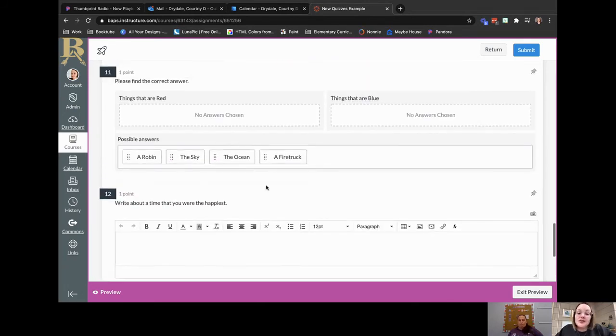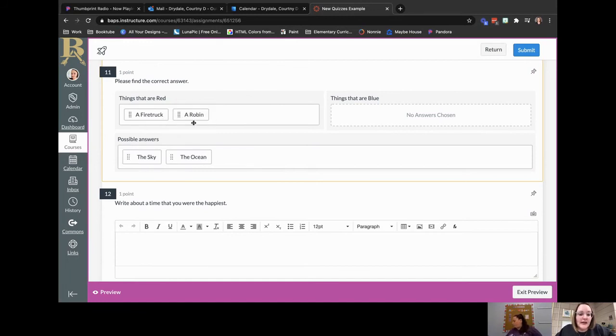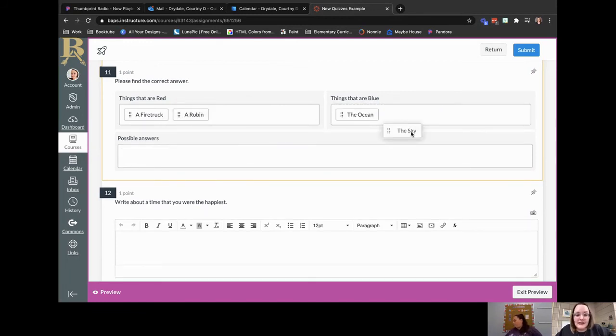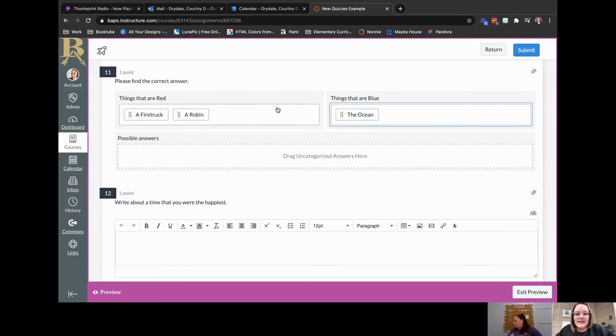You can also do drag and drop. So things that are red, a fire truck, a robin, the ocean, and the sky. But let's say I say that this is it. I say the sky's also red. Then it will actually grade it and tell me which one is wrong.